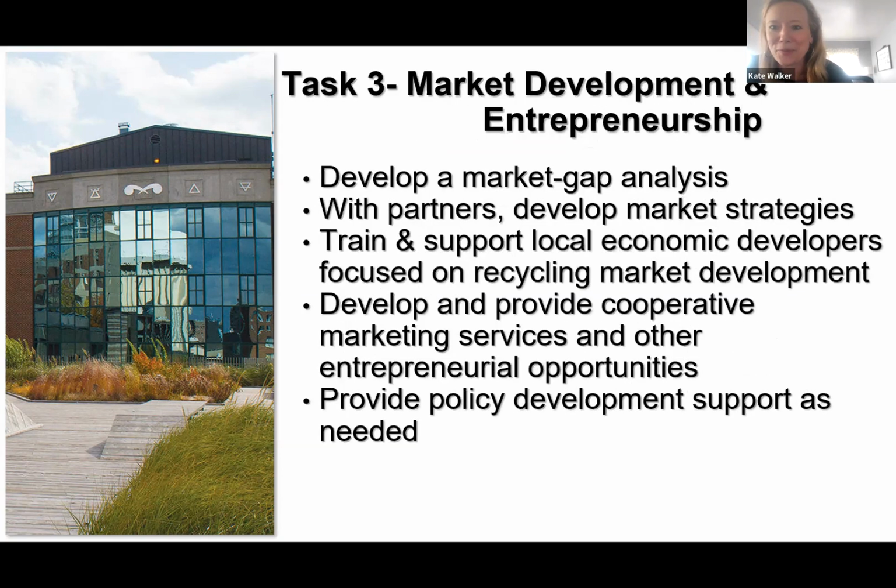Task 3 is the one that keeps me up at night because I am not an economist. So if any of you know any really smart environmental economists, please send them my way because I am in need of them. I'm finding some at SU, but it's really that economic market development. We're really lucky locally to have some great contacts and people like Vinny Esposito that knows what to do and how to do it. But we have some great state folks that we're working with as well.